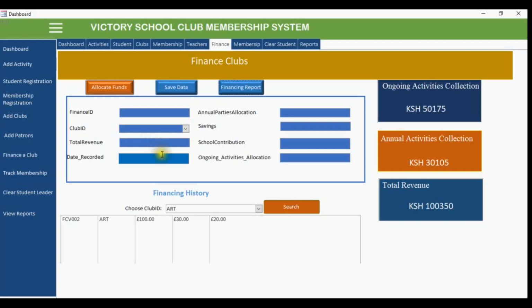You have to look at the total revenue from that day that you did your allocations. I hope you can get the difference. So again, you still have to remember that total revenue is obtained from the total amount from the activities, and the total amount on registration.